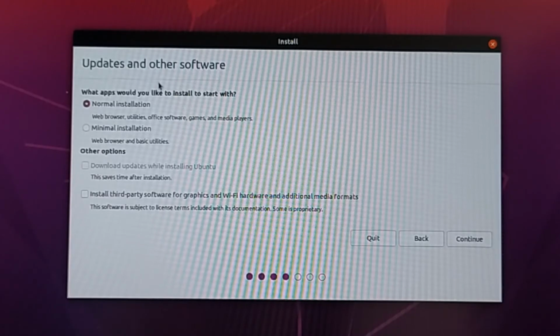Sa other options naman, if your computer is connected to the internet, you could click yung download updates while installing Ubuntu para kompleto nyo nang makuha yung mga latest updates para sa inyong operating system. At siguraduhin natin na merong mark yung box para sa install third-party software for graphics and Wi-Fi hardware and other additional media formats. Click natin yung continue.